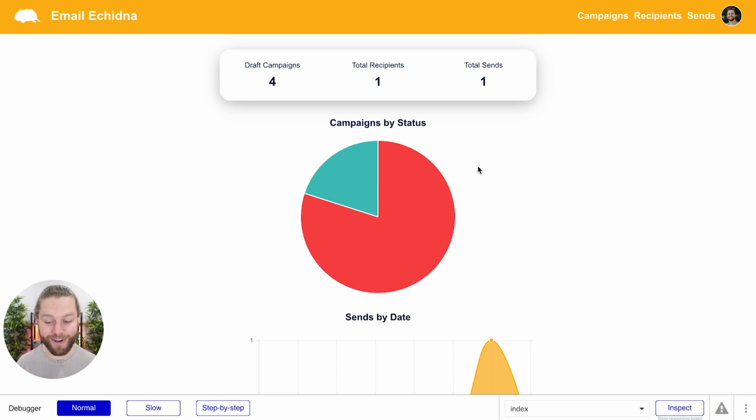Now, a critical part of any app that you build is giving it a great name. Me being from Australia, I have called this app Email Echidna. Now, our application will have 5 main sections, the first being this dashboard. This is just a graphical representation of how our users will be using our app, how many campaigns they've created, how many recipients they have in their database, and how many sends they have published to their recipients.